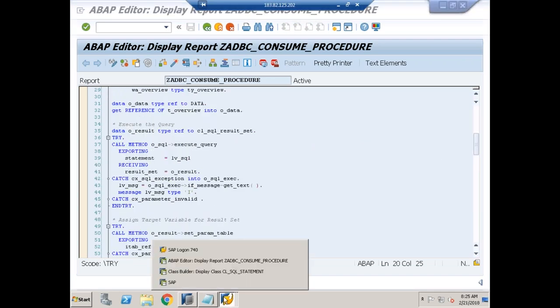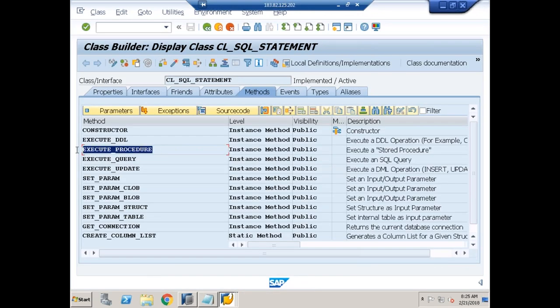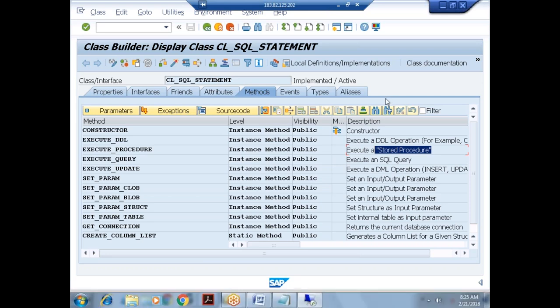In tomorrow's and the next 1 or 2 days, we will cover that example, Praveen. Execute_procedure is strictly dedicated only for executing a stored procedure, but it cannot address procedures which return internal tables as parameters. Okay.